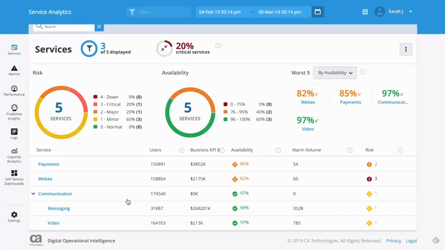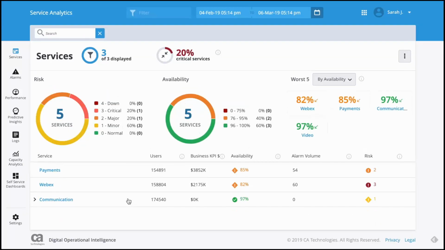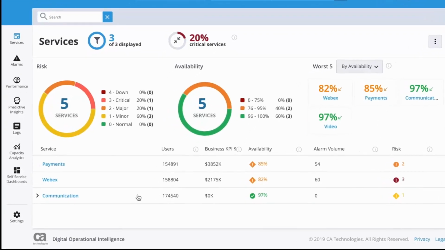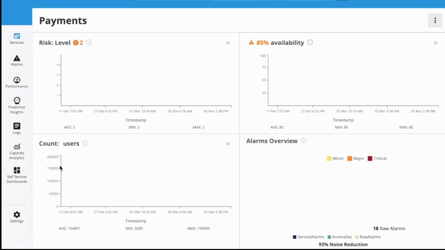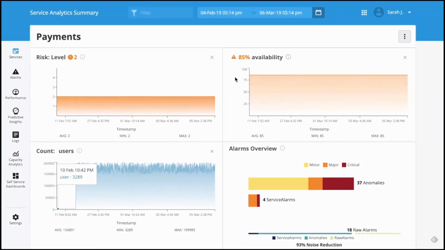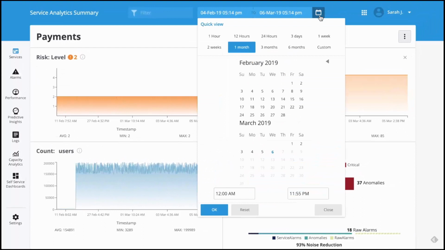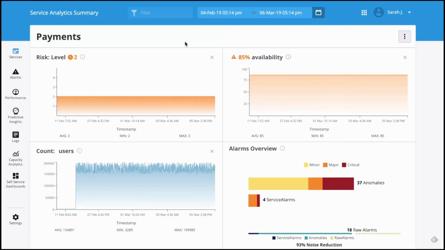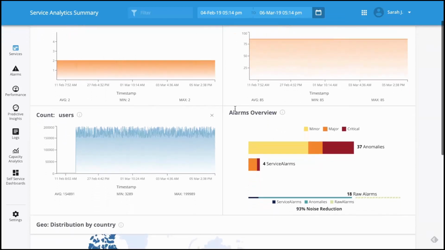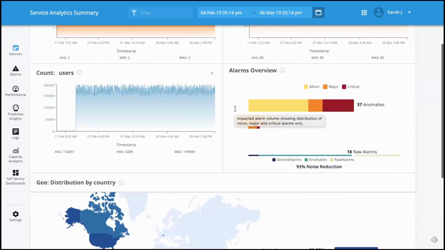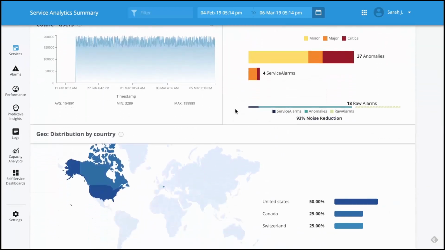Our exercise today is to identify a potential problem that's plaguing some of our services. For the demo's sake, we are going to leverage the payment service. As I dive into the payment service, I can see historical information. Firstly, there is a time picker on top, which lets me select the duration for which I want to analyze this information. For now, I have selected a month, so I can see over a month the risk score, the availability, the number of user sessions, the alarms overview, and the source or the geolocation of the various user sessions.